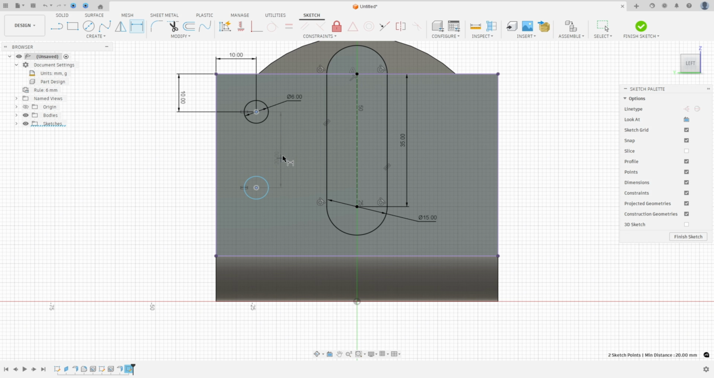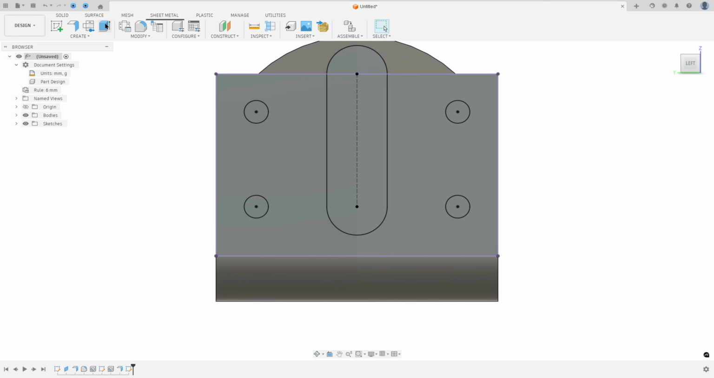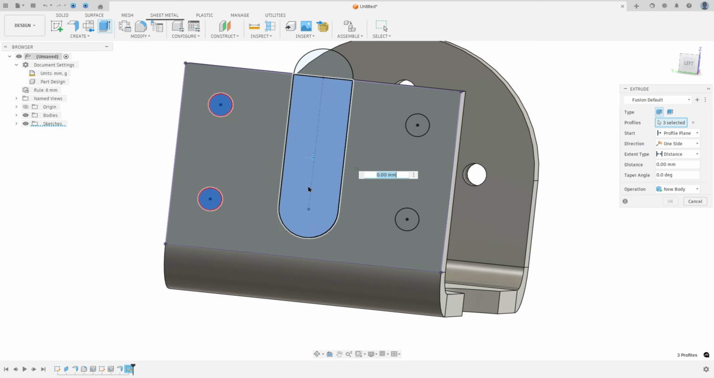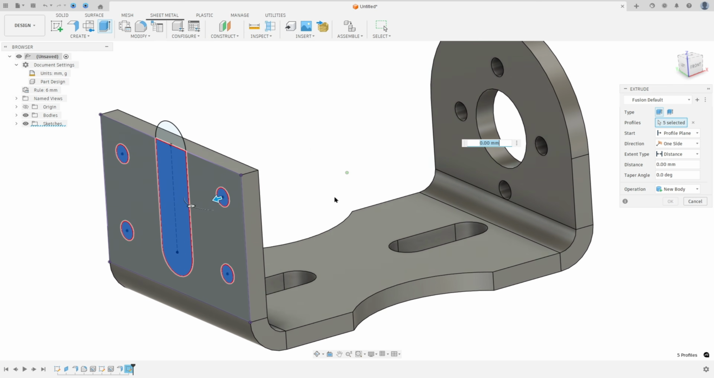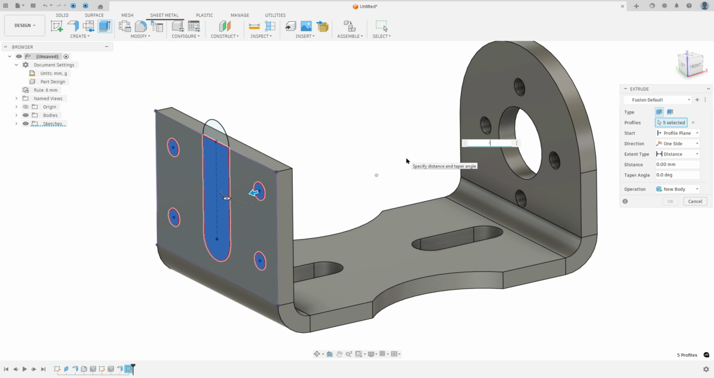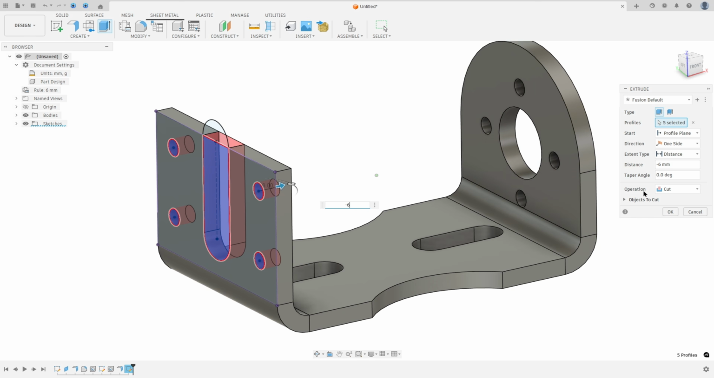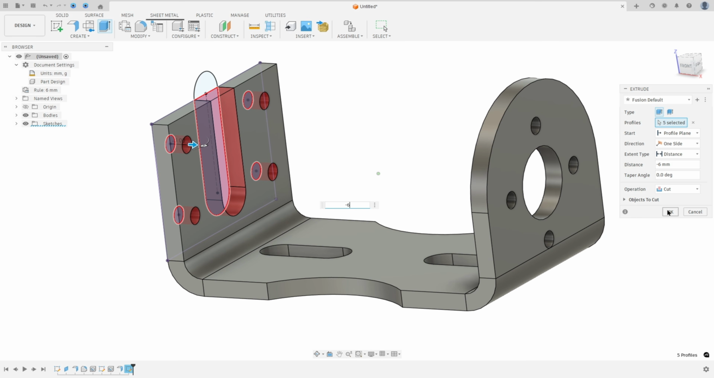So the distance here 25, and go to constraint, select horizontal vertical, select this point and this point here. Okay, let's create the same on the other side. So go to mirror, select this circle and this one, the mirror line, select this construction line here and press OK. Finish the sketch. Go to extrude, select this profile, and we need to create a cut here minus 6 millimeters. The operation cut and press OK.